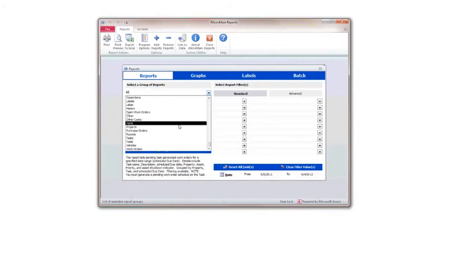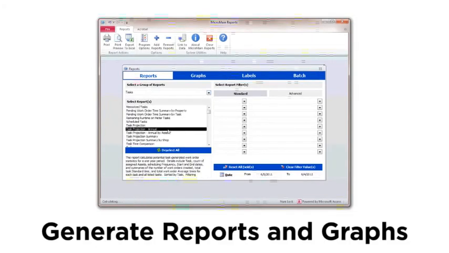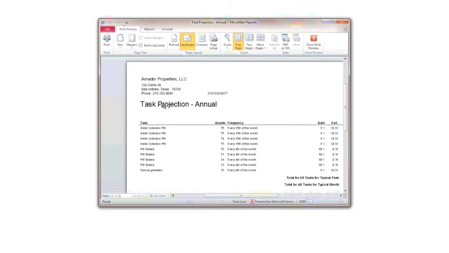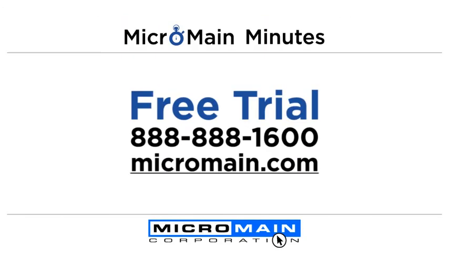Maintenance comes with many standard PM reports, giving you access to critical information for monitoring and analyzing your maintenance operations. MicroMain Maintenance's PM functionality will help you lower repair costs, reduce downtime, and extend the lifespan of your assets.